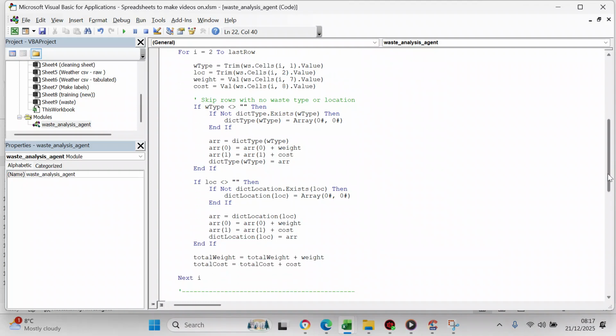So we skip rows with no waste type or location. If WType does not equal empty, then if not dictType.Exists(WType), then dictType(WType) equals Array(0#, 0#), End If. ARR equals dictType(WType), ARR(0) equals ARR(0) plus weight, ARR(1) equals ARR(1) plus cost, dictType(WType) equals ARR, and then you have an End If.